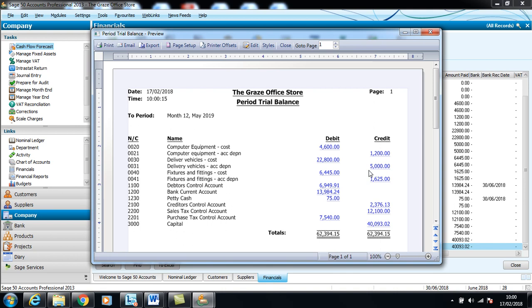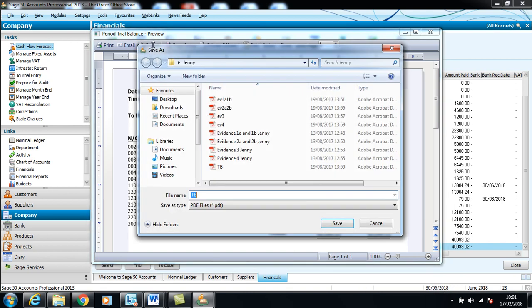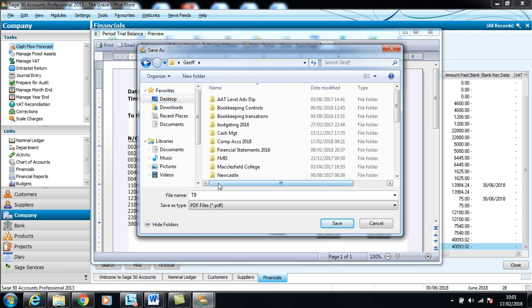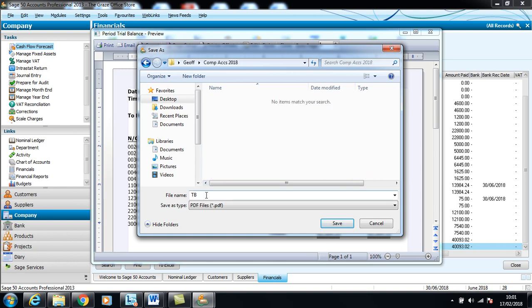I've created a file, so what I suggest that you do when you start, before you start, is create a folder on your desktop. Call it the Graze Office Store. It's something where you can save all of the information in. I've just called it computerized accounts, but I'll just show you. Just so I've got this for reference, I'm going to export that. And I'm going to save it just for reference so I can double check later. I'll put it on my desktop, I think, under Jeff. And I've got computerized accounts 2018, and I just call that trial balance.